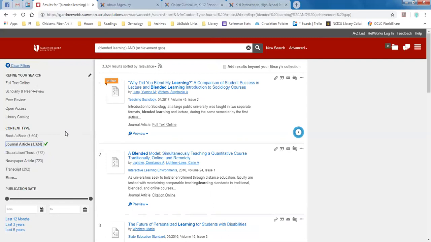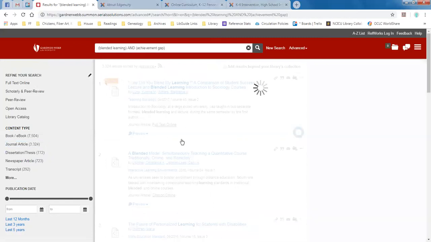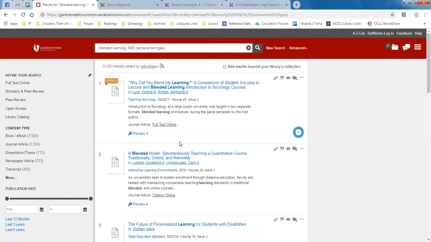Another thing that you might want to consider is if you want to look at resources beyond what we have at Gardner-Webb's library, you can click this Add Results Beyond Your Library's Collection. This will expand your search to include things that are not available full text, and you can always request those through Interlibrary Loan. All right, so to access Interlibrary Loan, I want to show you that process so that you can request that book if it's one you think you might be interested in.